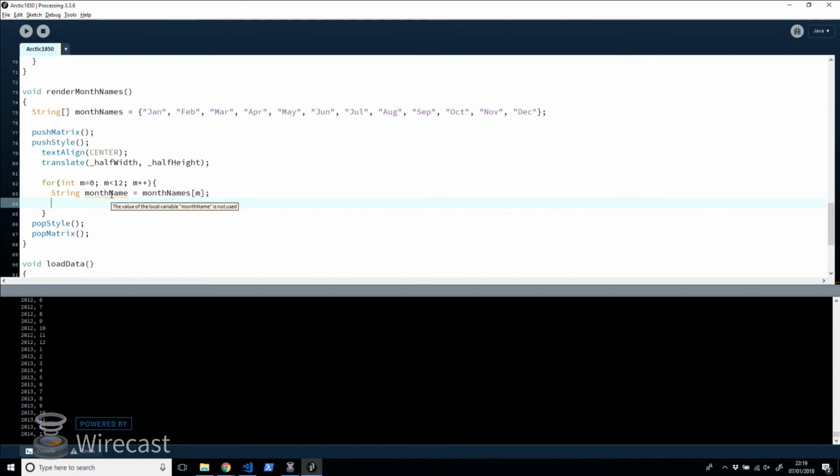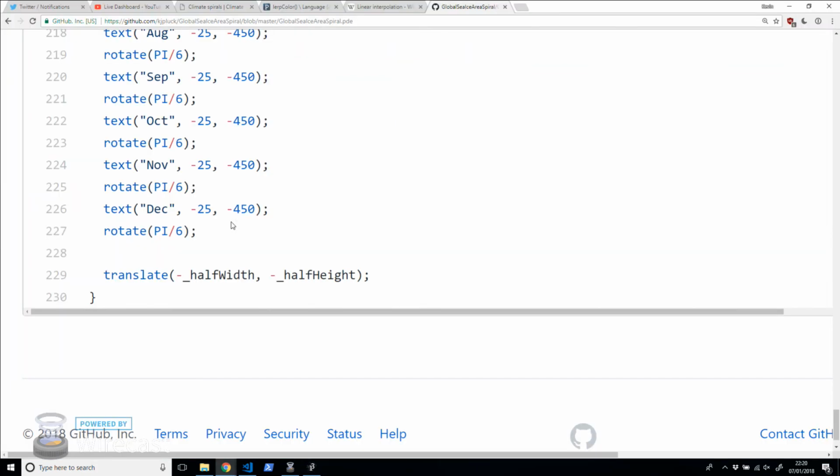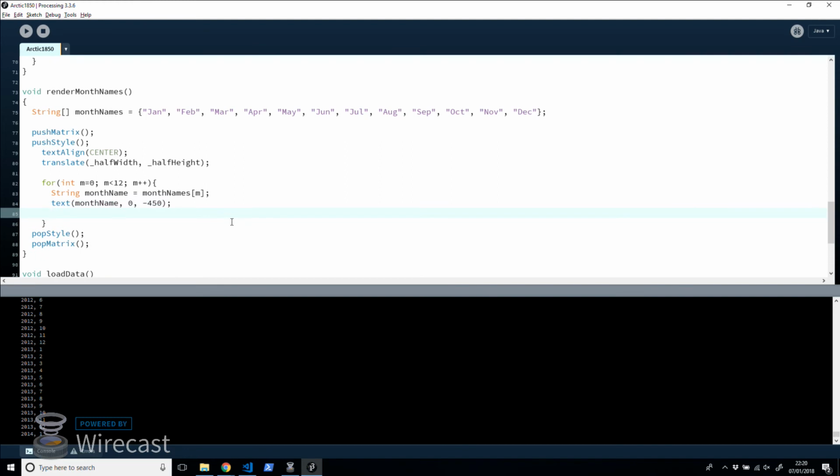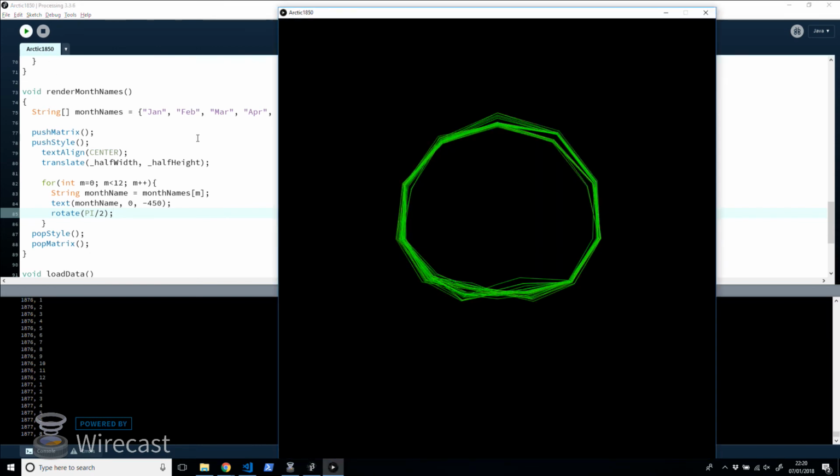So we want to draw text, our month name, comma 0 because it's center aligned, and a decent radius. And the radius, we'll go with negative 450 there. Because why not? It's going to be wrong, and then we'll adjust it accordingly. And then we'll rotate pi divided by 2, and that should draw us our month names in the appropriate place. So let's see what happens. Oh, yes, let's hit that. Didn't do anything at all, did it?